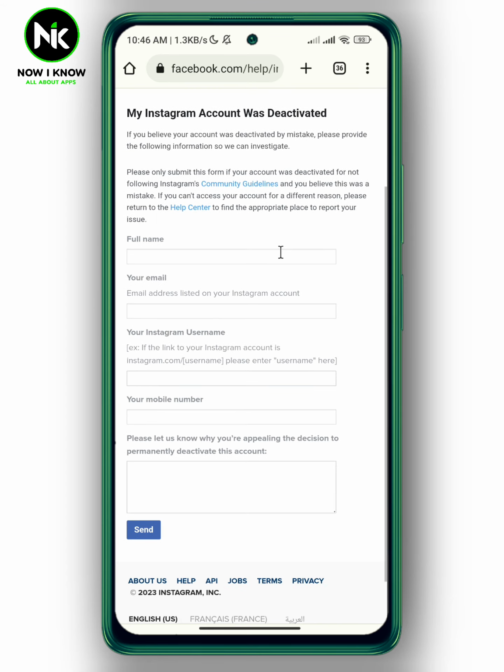And here you have to fill up all this information: your full name, your email, Instagram username, and your mobile number. And here, for example, I forgot my Instagram password, and that's why I entered a wrong password too many times. Then tap on send. And normally it will unblock your account within 24 hours.